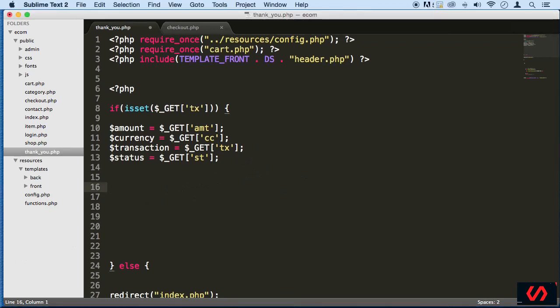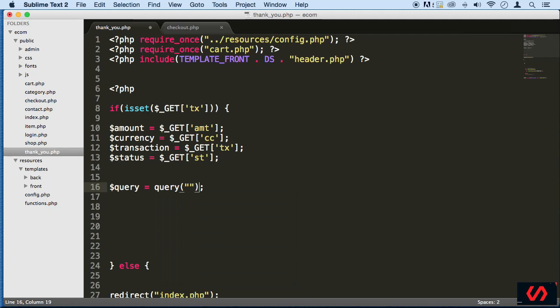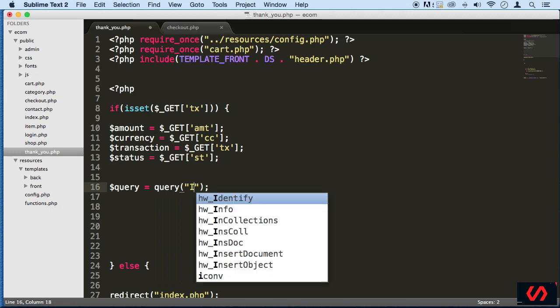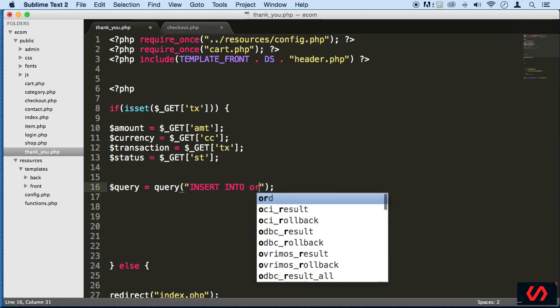So anyway, let's go ahead and insert some of this information into our database. Let's make a query here. Actually, we've got a function that can do that for us, which will save us a lot of issues. So, insert into orders.